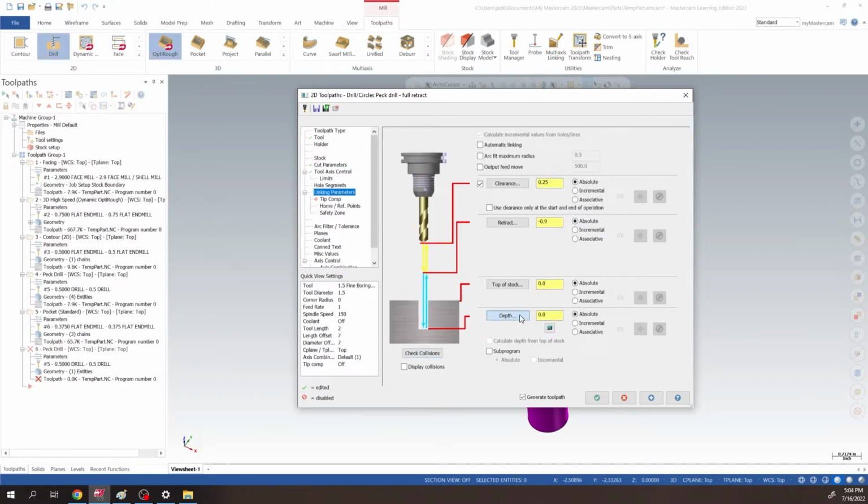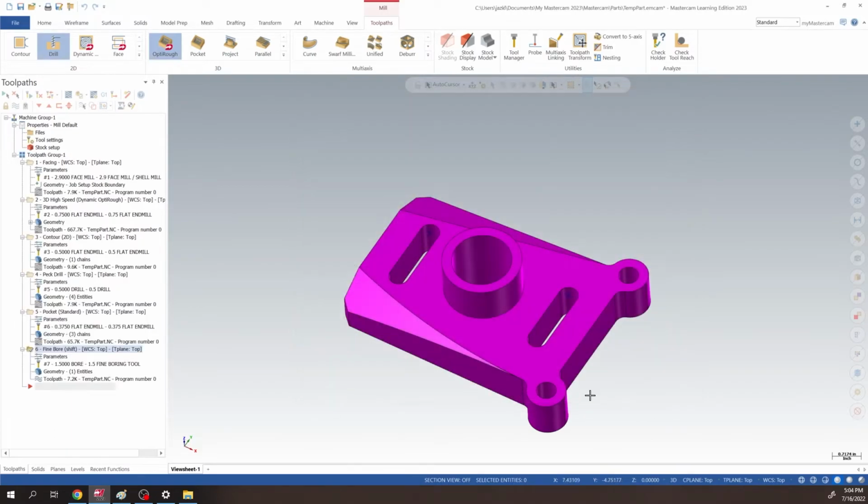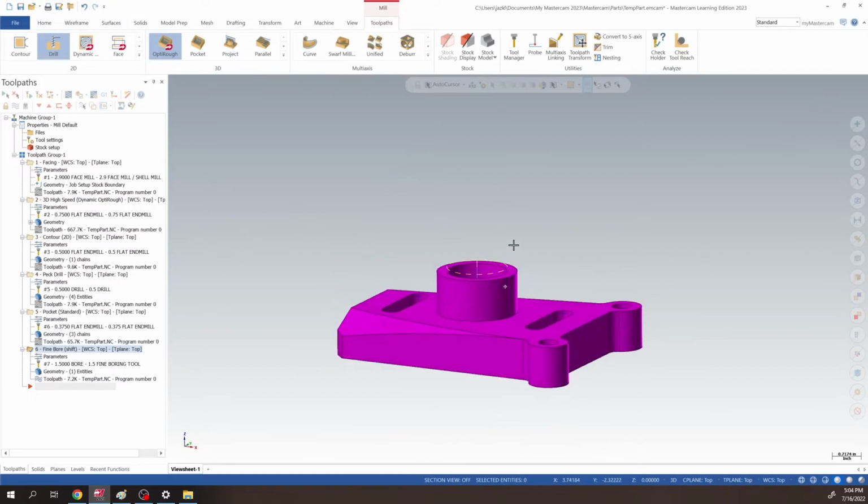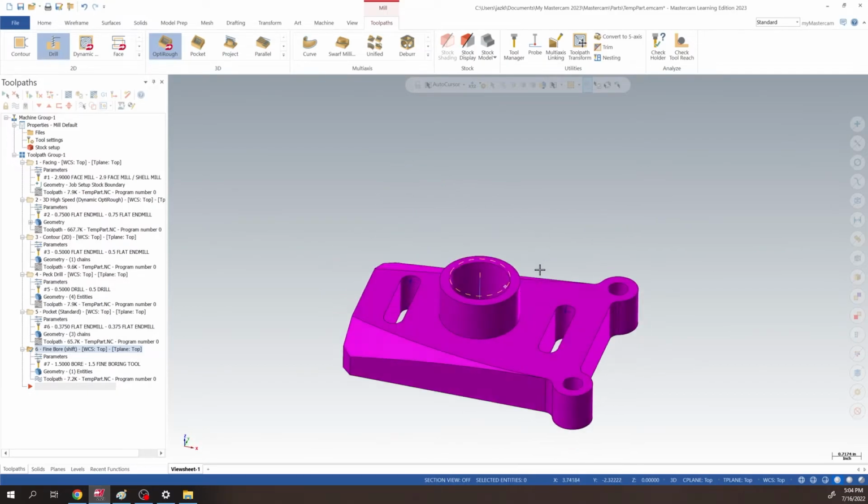For hole depth, we already know that it's 2 inches, but we want to break through it a little bit, so we're going to go negative 2.05, so 50 thou below, and retract is 0.1 absolute. Top of stock is 0. Everything else is pretty good here, so select OK, and then you'll see it's just a straight line down.